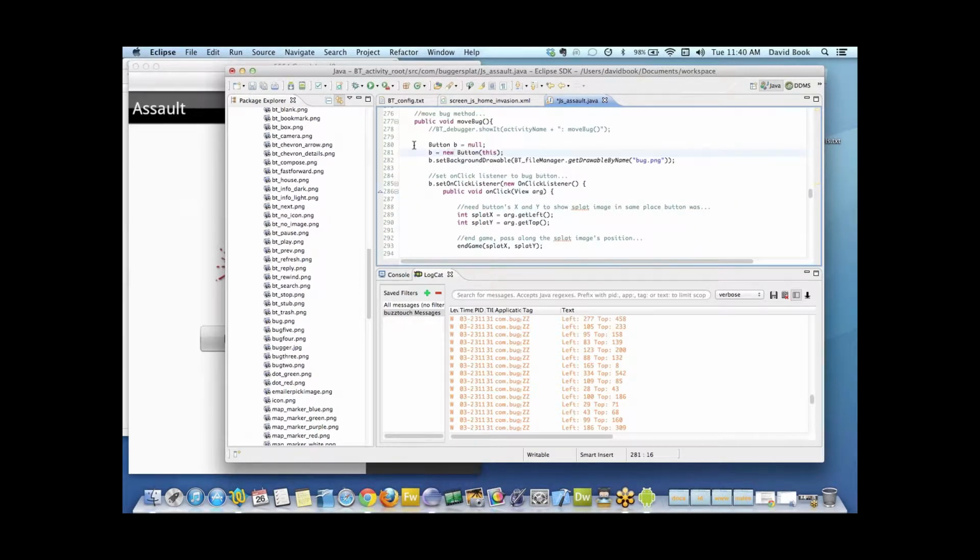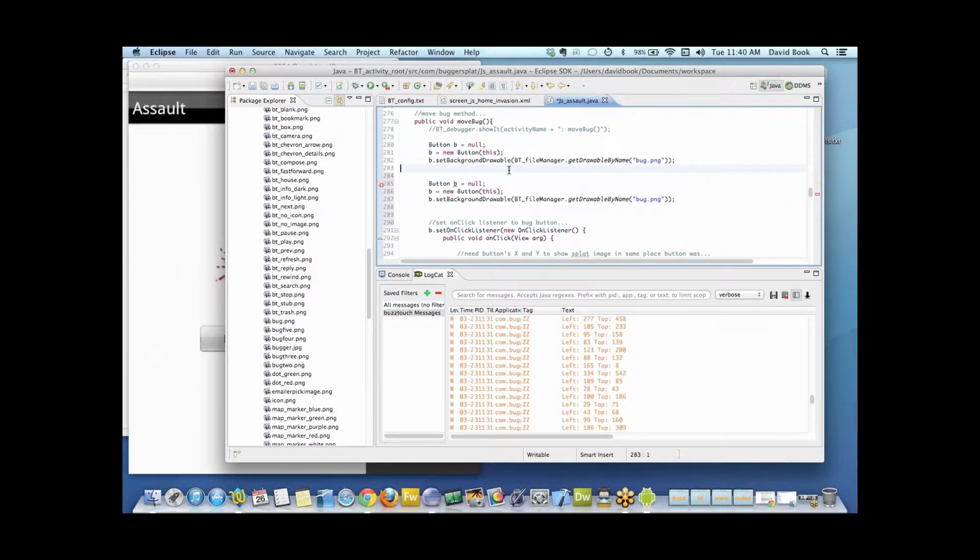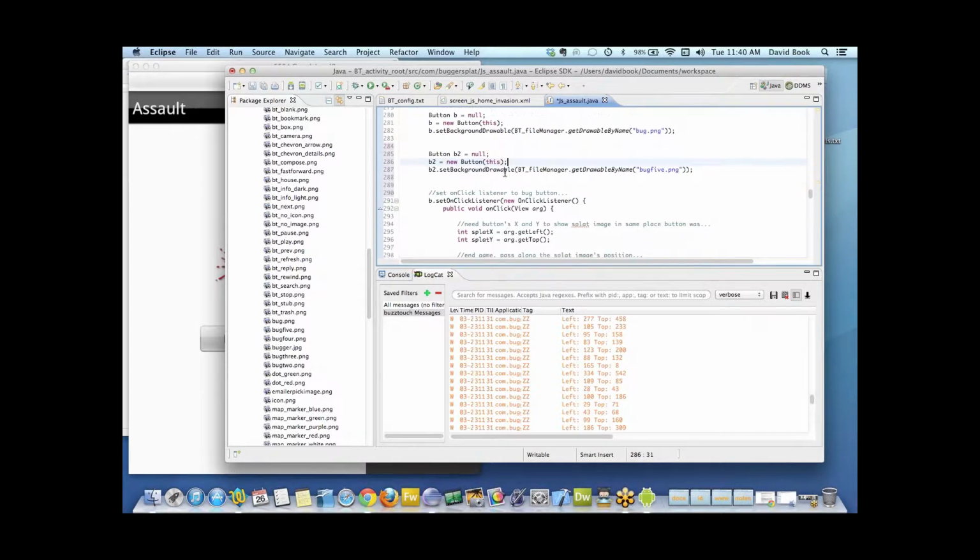Yeah, so we made a button here. So let's make another button. And you could get creative. You could do like an array, like from 0 to 10, make 10 buttons with random pictures. You could do all different kinds of things. So let's call this button 2. We've already used the variable b, so we're just making a new variable. And instead of button 2 using the bug image, we'll use bug 5, which I haven't seen yet.